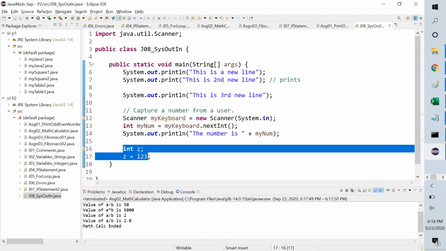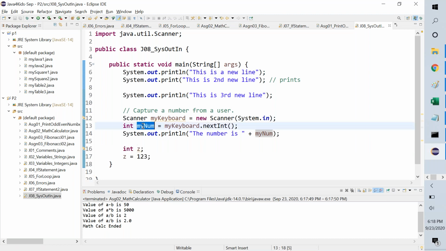This is hard coding. The value of z is put in my program. The value of my number is not there yet. It has to be collected from the user when it comes to that point. Okay, now it'll be so easy to understand this.